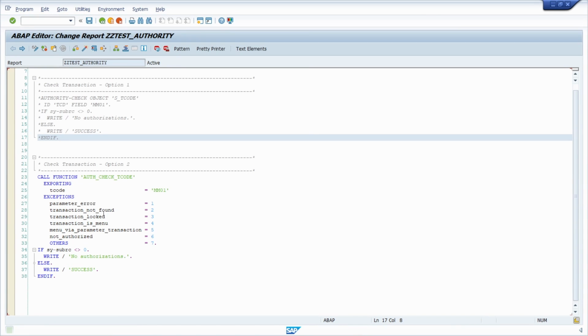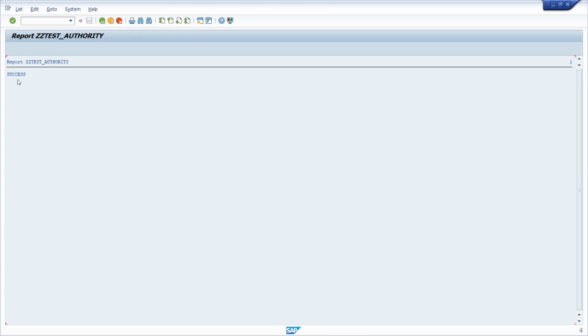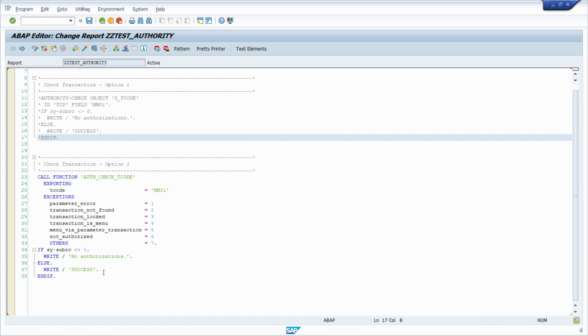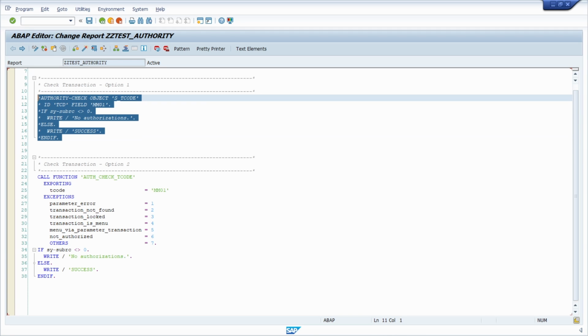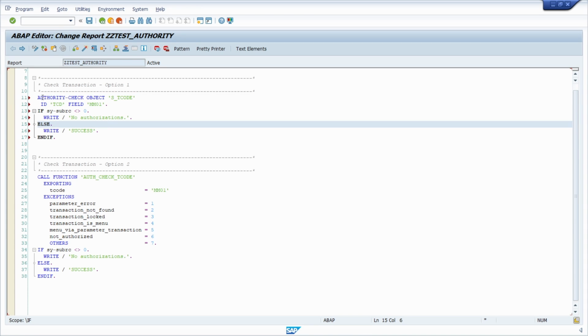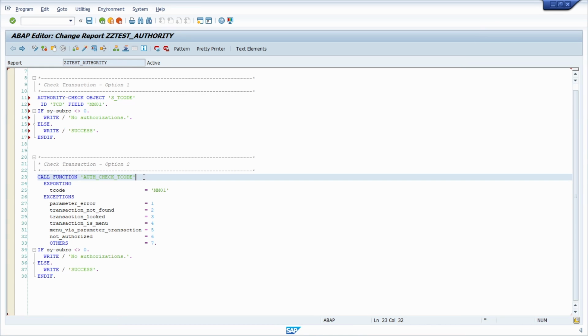Once again, I just check it, and now I execute it with F8, and we can see that now it has a success message. So I have the needed authorizations. Basically, once again you have two possibilities: the AUTHORITY-CHECK statement itself and the function module AUTH_CHECK_TCODE.